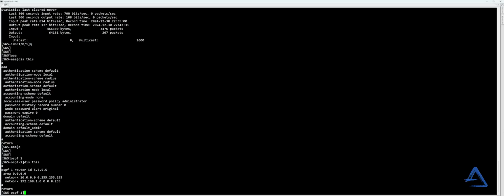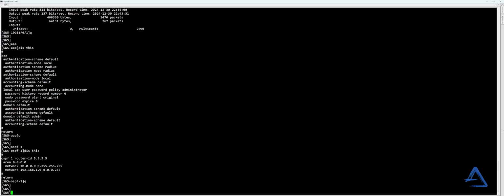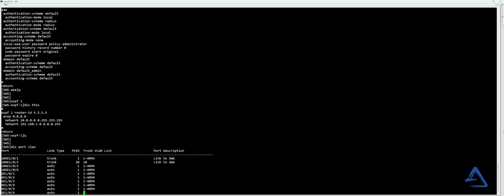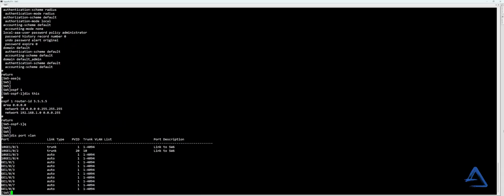The second display command I really like on Huawei switches is the command display port vlan. With that command, I easily have an overview of the configuration of the different switch ports. So we see the 10G interface 1. We just made the configuration before.